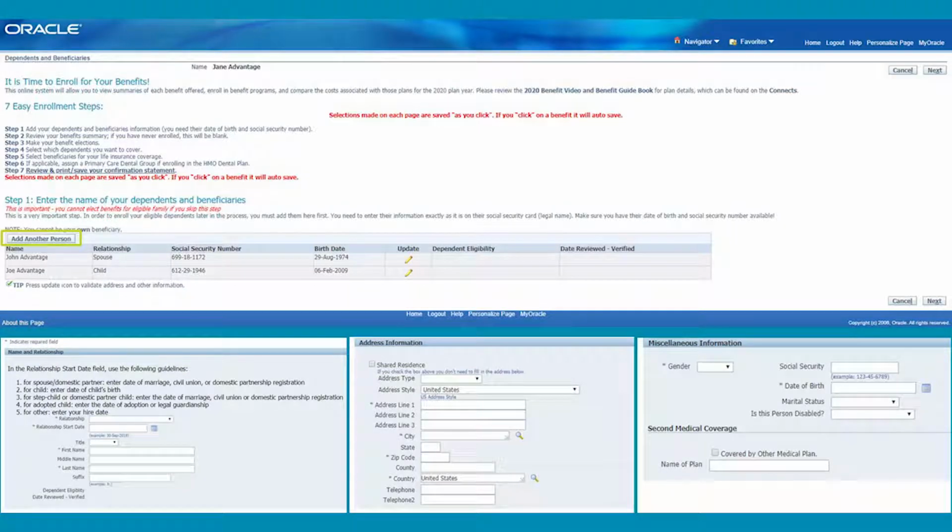There are 7 easy enrollment steps in Oracle that we will walk you through. Your selections made on each screen are saved as you click through the screens. It's time to enroll in your benefits. Step 1 is to add your dependents and beneficiary information. These are the people you will want to cover on your plans or be the beneficiary of your life insurance.